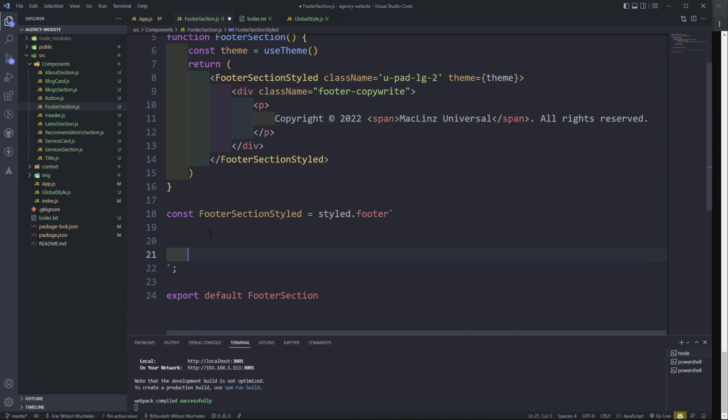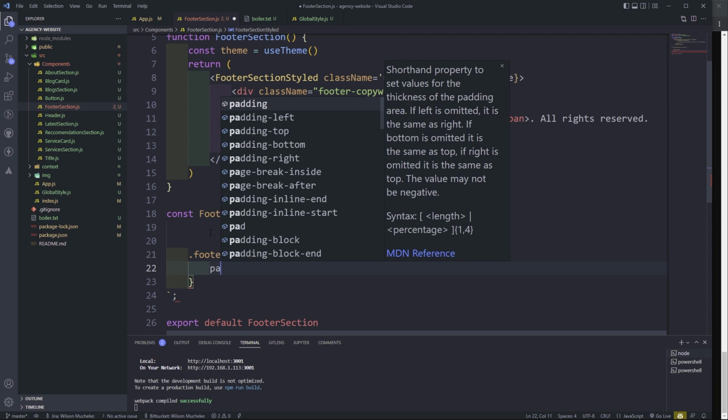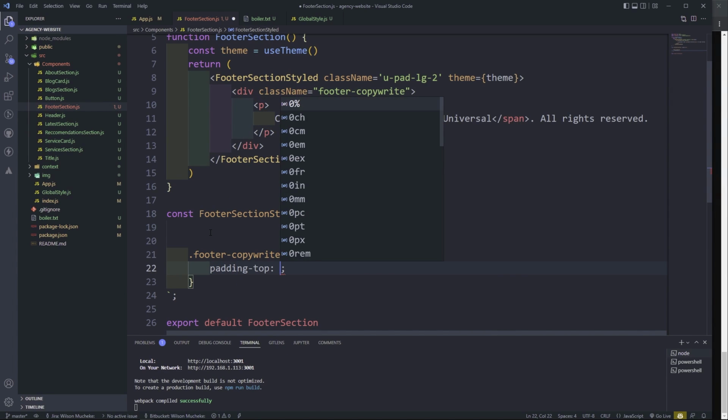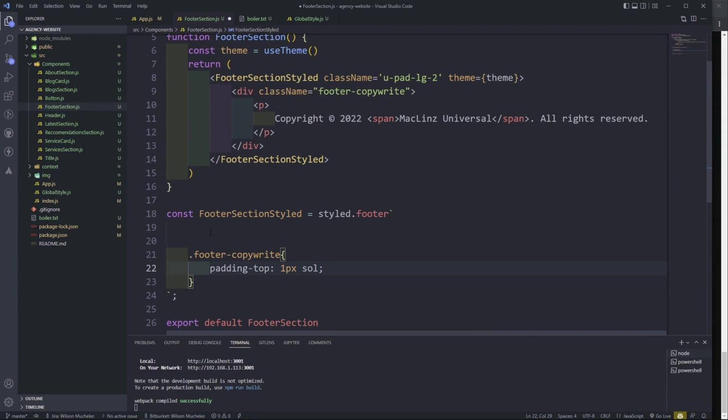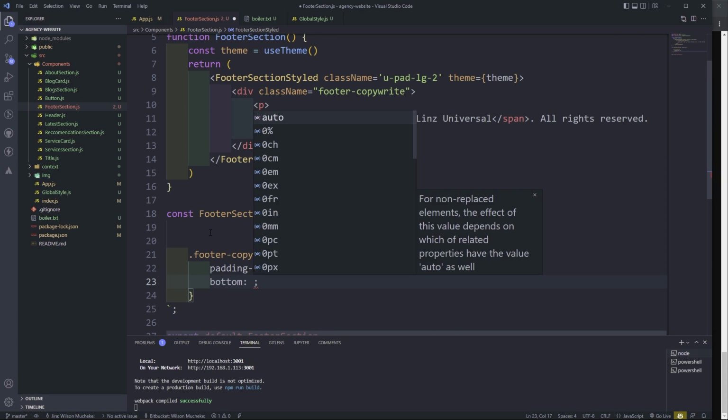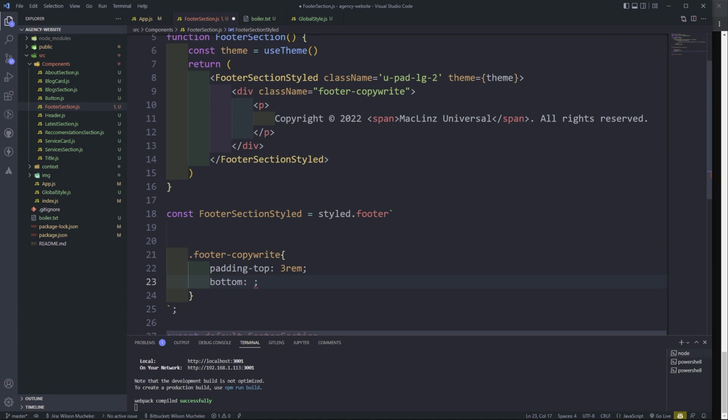Okay, so .footer copyright, padding top. We're going to do 1 pixel padding top, not 3rem. Border top. It's going to be 1 pixel solid, color gray 9. I'm just going to paste it. I don't want to waste your time doing this one by one.